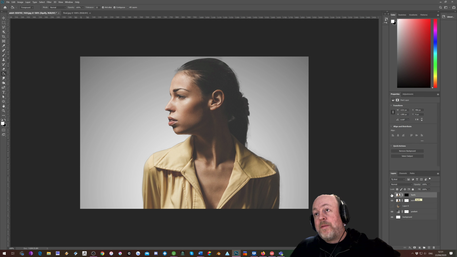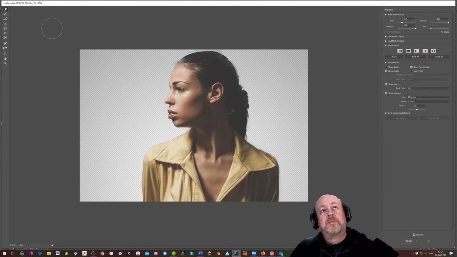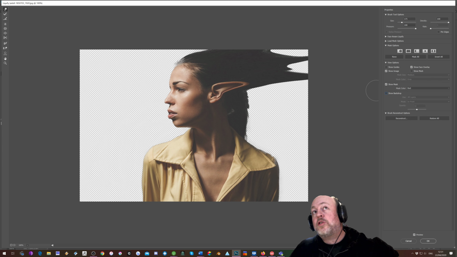The liquefy layer, select the image, and then we're going to go to filter up at the top and then liquefy. And it should open up with something similar to this. And you're going to use the forward warp tool, and what you're going to do is drag the image and stretch it out. Let's uncheck show backdrop so you can see the effect a bit clearer.